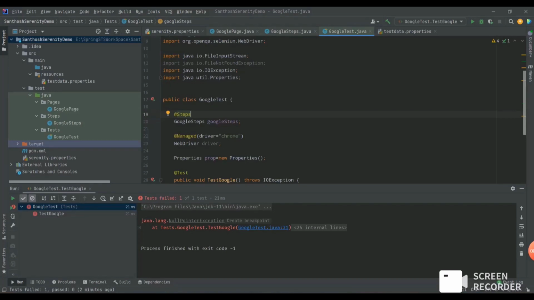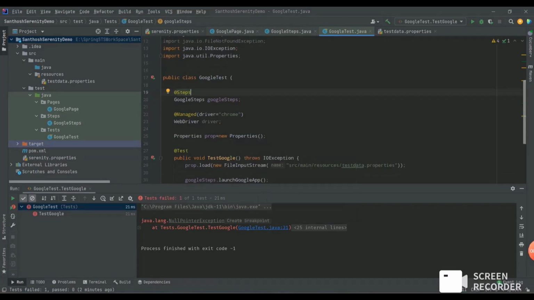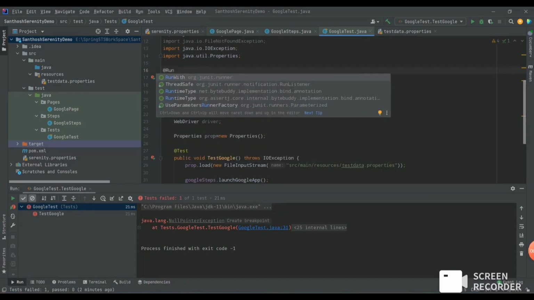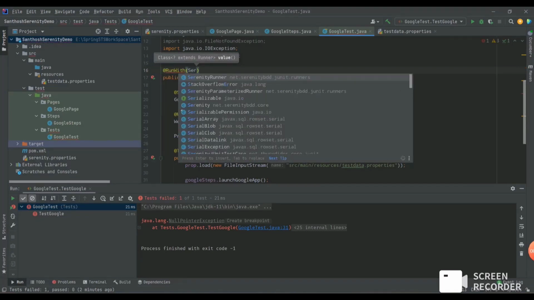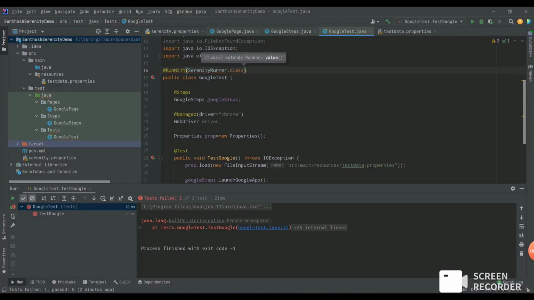Okay, so in order to run our test case, we need to integrate with our Serenity runner, so that JUnit will understand it is a Serenity BDD framework and implement the test case. In order to do that, we need to add @RunWith, which is from the JUnit runner, and we need to add SerenityRunner.class. If you add this statement, JUnit will understand it is a Serenity framework, so we are executing Serenity test cases based on the steps and the annotations that are aligned with Serenity.